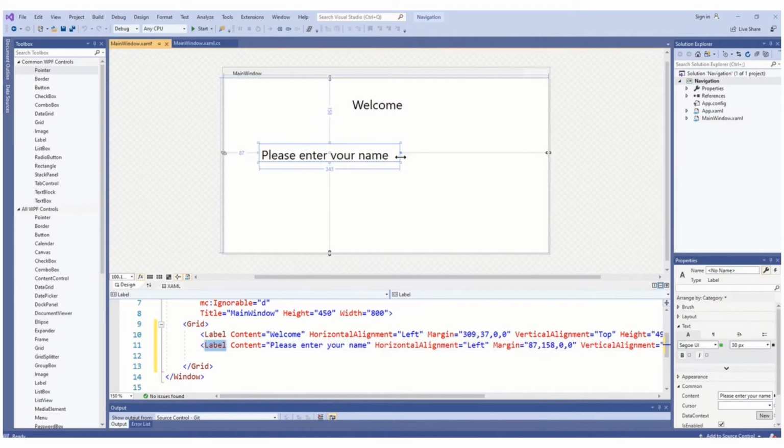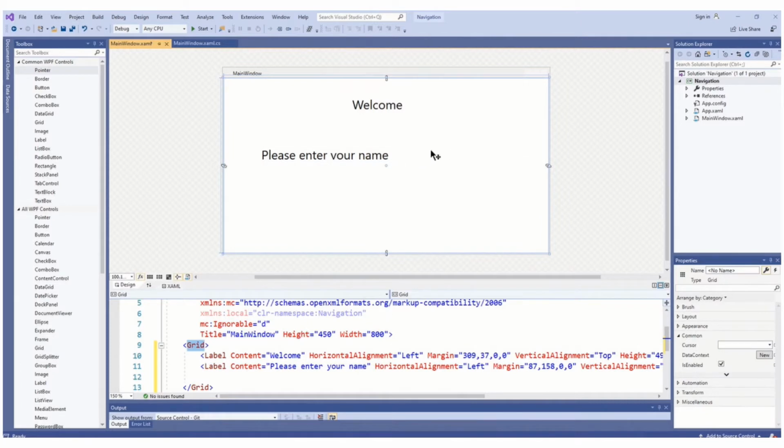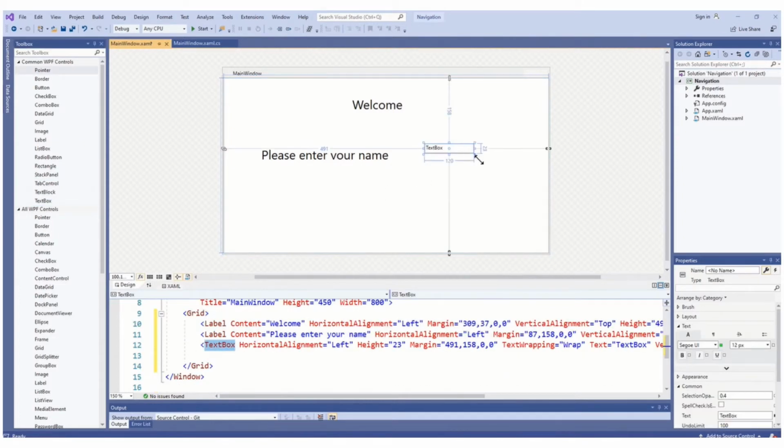So I'm just going to make that a wee bit bigger. So obviously I need somewhere for them to enter their name now, so I'm going to grab a text box and pop it here. So this is where the user will enter their name. So I'm going to give this text box a name. So remember, anything that we want to interact with in our C# code, we need to give it a name in the user interface so that we've got a way of interacting with it.